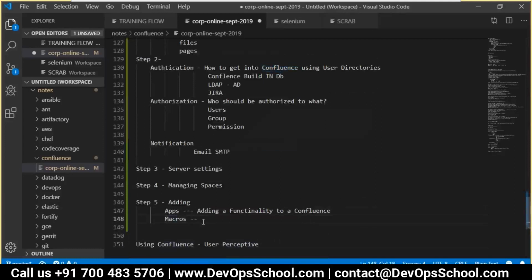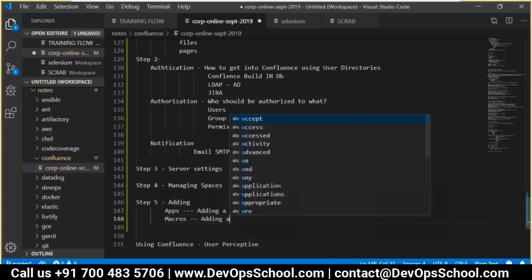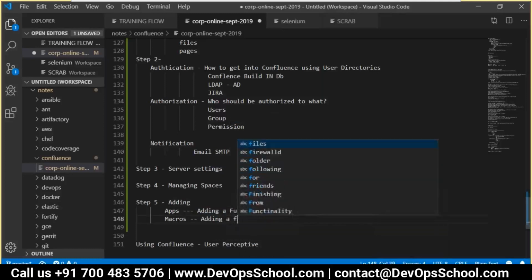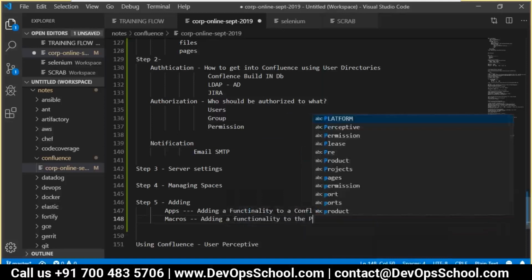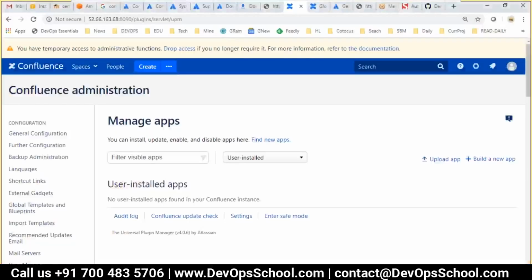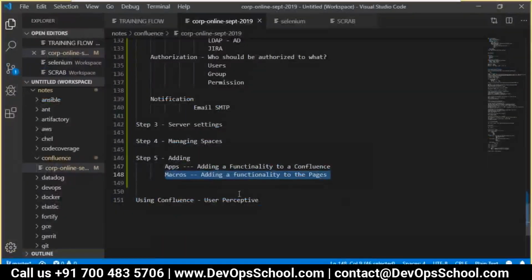Adding a macro means adding functionality to the pages. You do the page operations, which we will discuss in the user perspective training. So you do lots of things with the pages also. If you want more features on the pages, you will have to add a macro. If you want system-wide features, then you have to add apps. Right now, I'm talking about these apps.